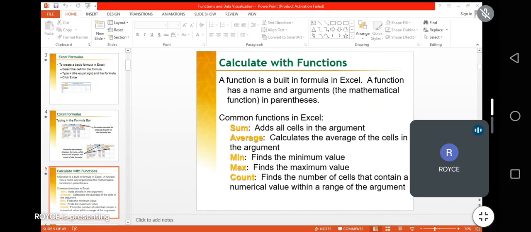I forgot to ask if you're all able to see my screen. Are you able to see my screen? All right, great. So basically this is how you use max.